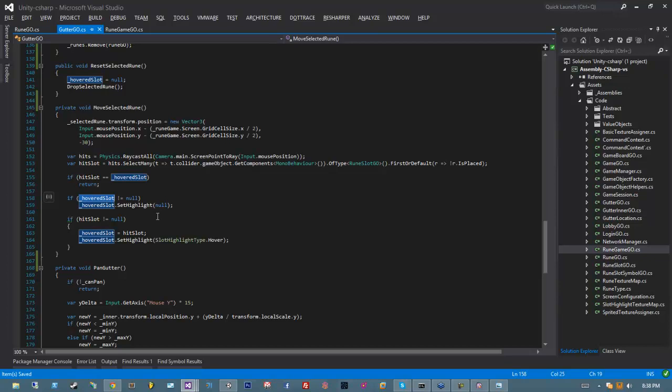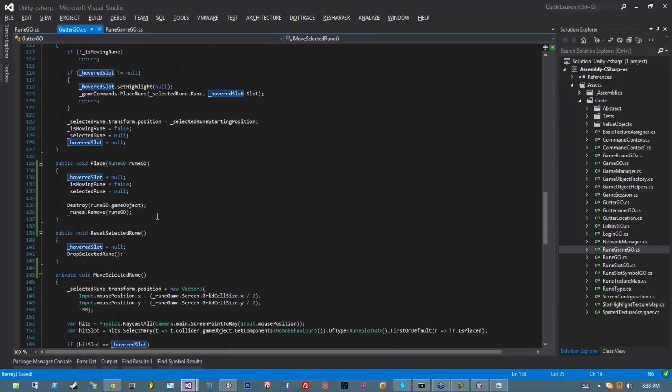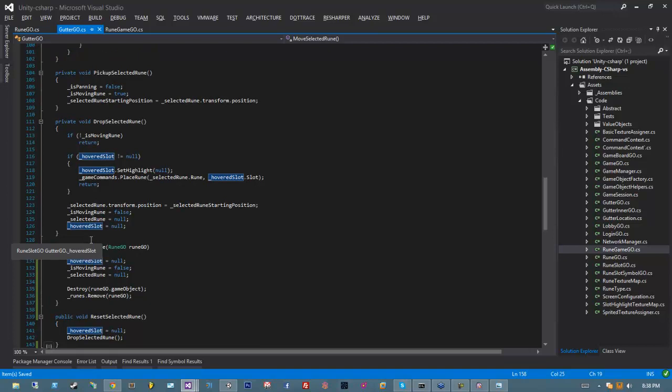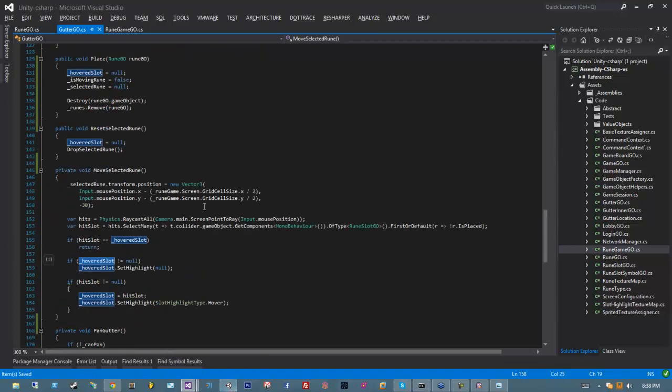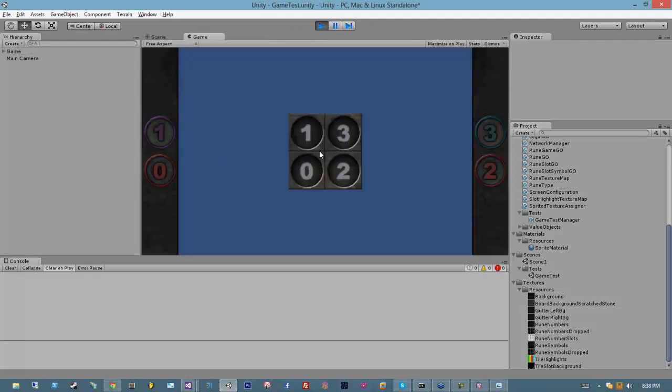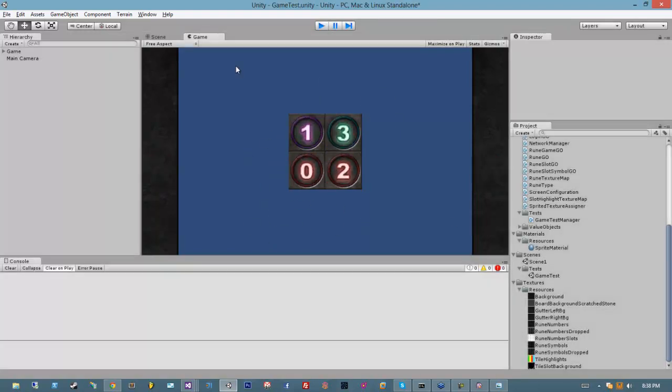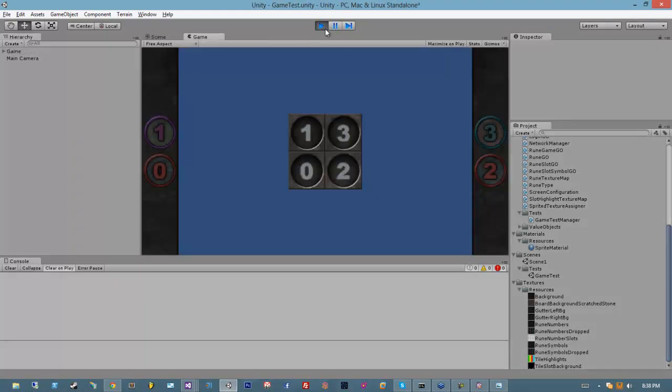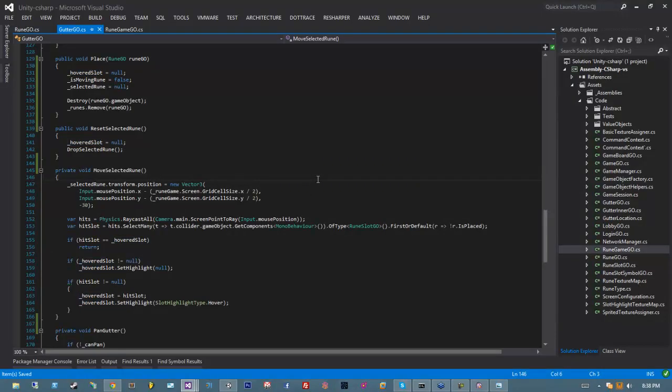We get null from a hit slot. Hovered slot should be null. If I place it, I set hovered slot to null. If I drop... I'll figure it out later. It's not important. It'll be something easier to do when I'm not on camera. But for now, let's go ahead and fix up the last bit of this gutter.